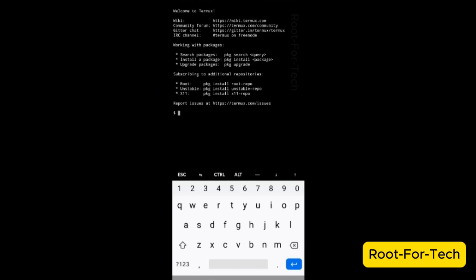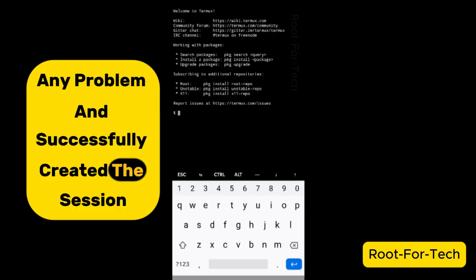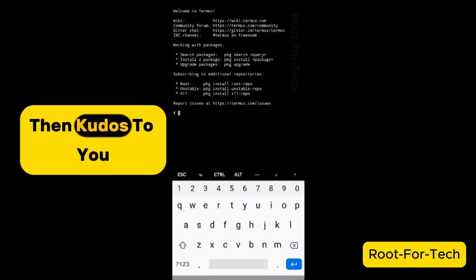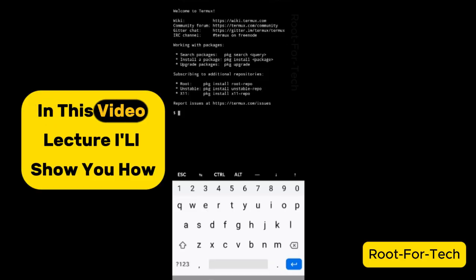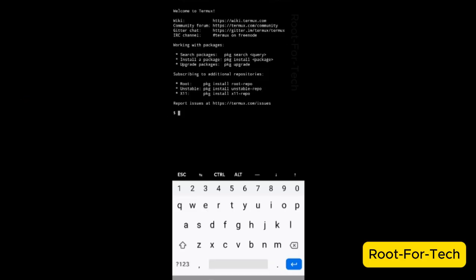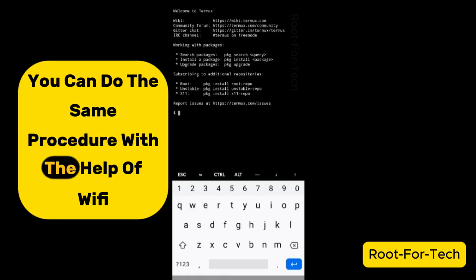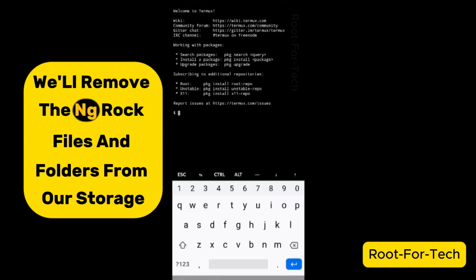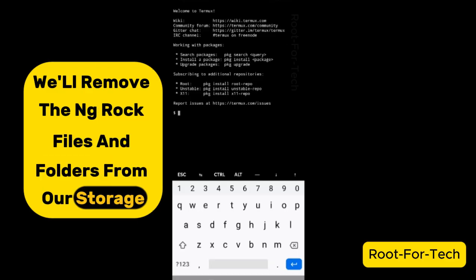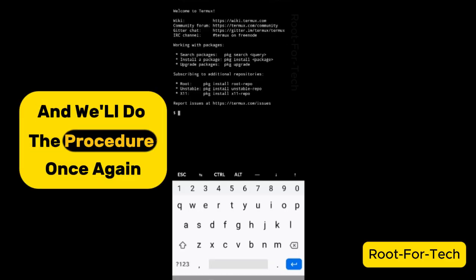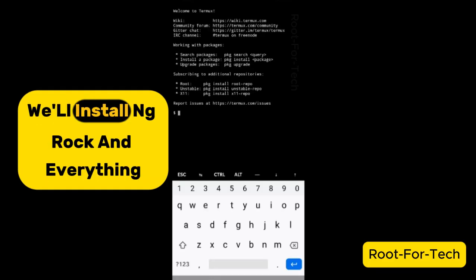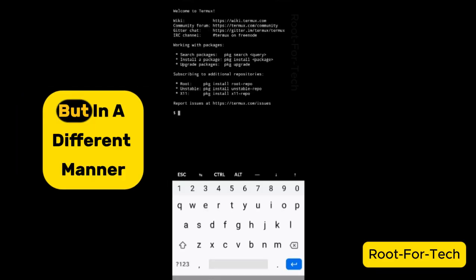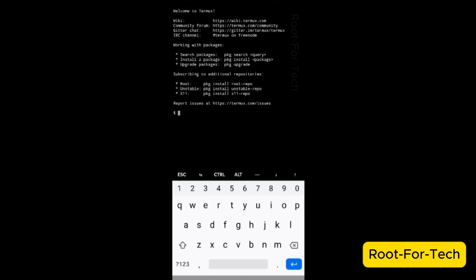Now if you didn't face any problem and successfully created the session in our last class, then kudos to you. In this video lecture, I'll show you how you can do the same procedure with the help of Wi-Fi. First, we'll remove the Ngrok files and folders from our storage, and we'll do the procedure once again. We'll install Ngrok and everything, but in a different manner. So make sure you follow the commands without any spelling errors. Let's begin.